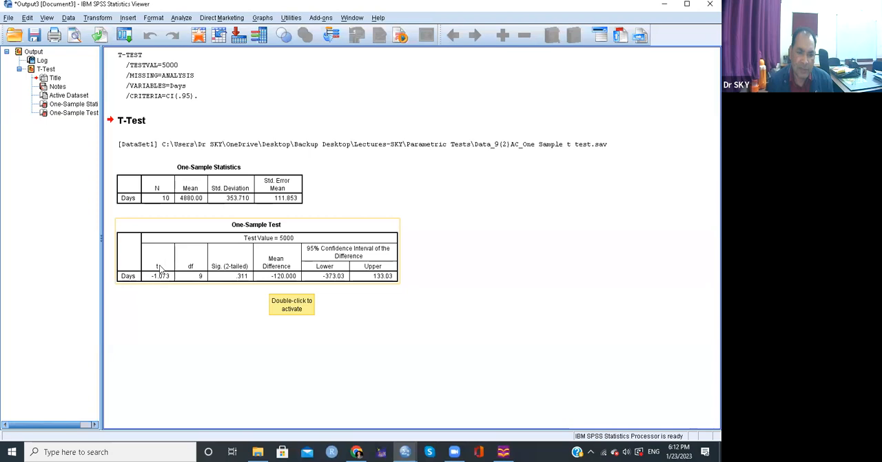Here you can see the value of t, and the degree of freedom is 9, that is n minus 1. We are considering 10 observations, so the degree of freedom is 1 less, that is n minus 1. Degree of freedom is the number of independent observations minus the number of linear constraints. We have imposed one linear constraint here, that the sum of all observations divided by the number is the mean. So one degree of freedom is subtracted, and the total degree of freedom is 9.